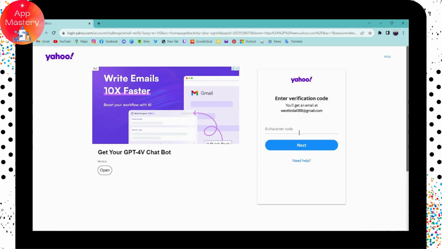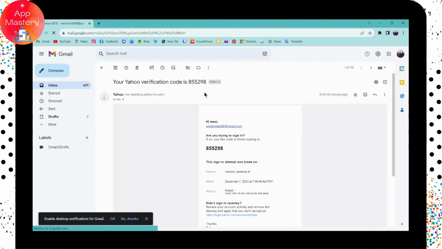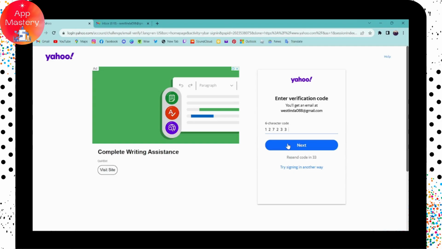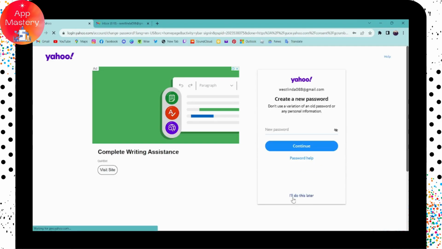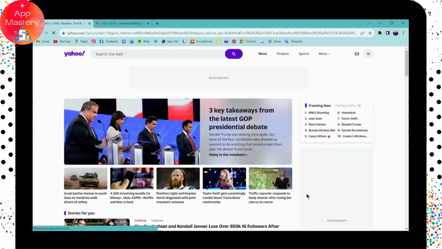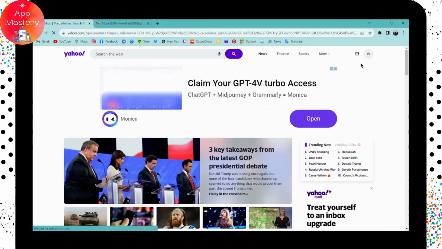So to sign in, you have to enter the 6-character code which Yahoo has sent to your email address. So simply open up your mail, and then here you will have the verification code, and then click on next. Click on I'll do this later, and that's it. That's how you log in, or that's how you sign into your account.